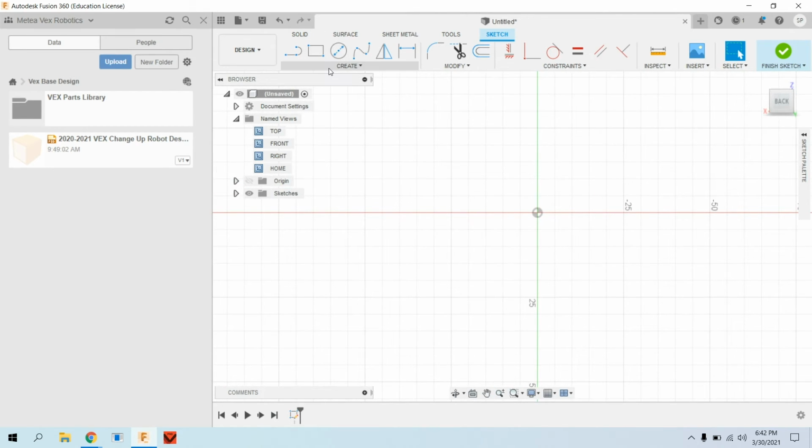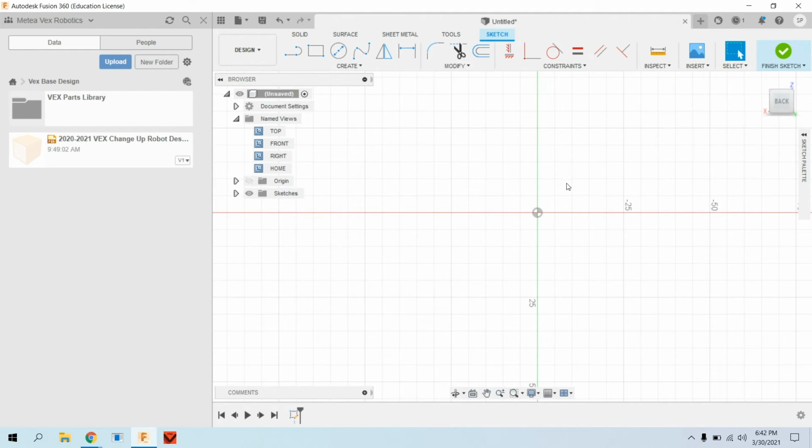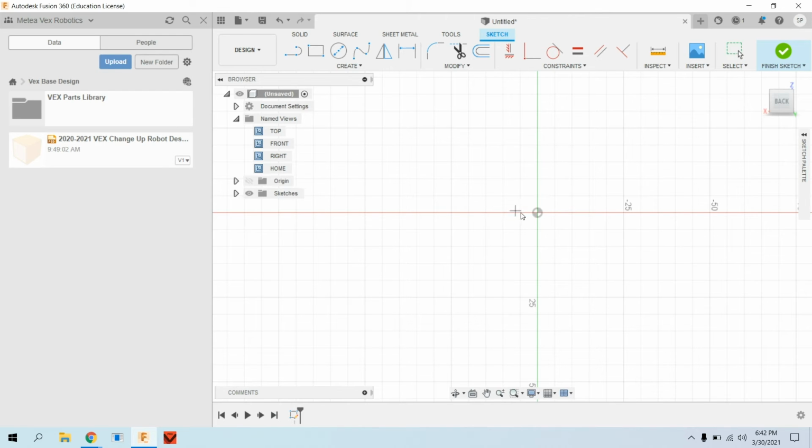There's two ways to actually do this. You can either use the line tool here. I can click line, or once again I can use S and just search line, and do 4 different lines that connect into a square. Or I can do a rectangle, and once again I can search rectangle, and there it is right there. There's a 2-point, 3-point, and there's center rectangle. In our case, center rectangle is going to be the best option, just so we know everything is going to be equal.